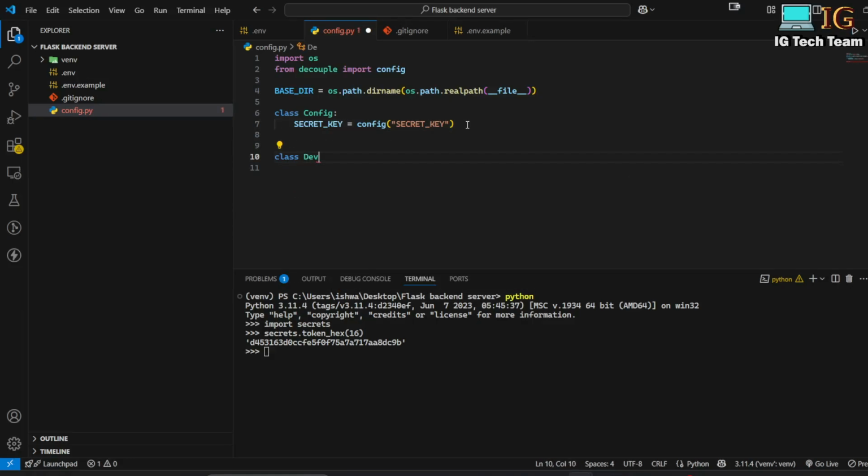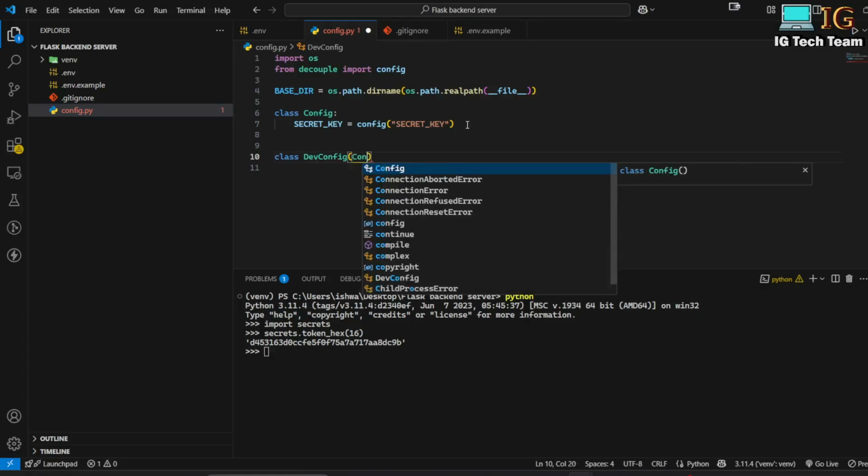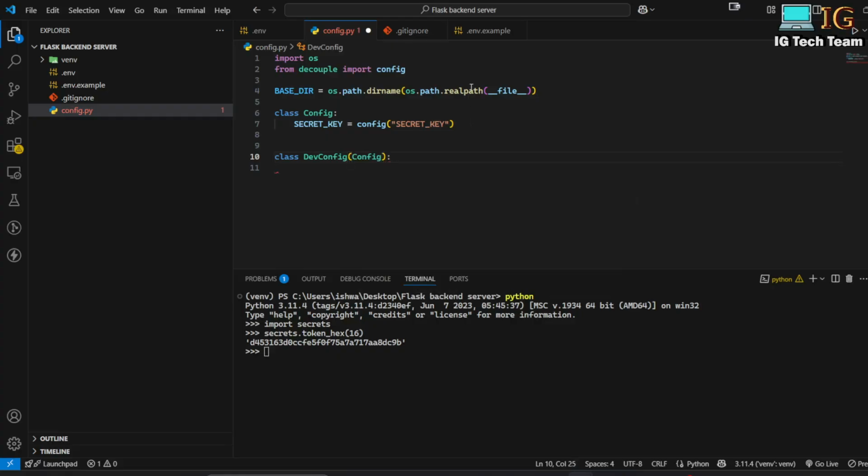Now I'm going to create another class. So this will be my DevConfig. I'm going to pass my common Config class, that means my DevConfig will inherit values from this Config class. I'm going to write pass for now. In the same way, I'm going to have ProdConfig. I will put all my prod configuration in this class, but I'm not going to implement it. I'm going to implement only the dev configuration.